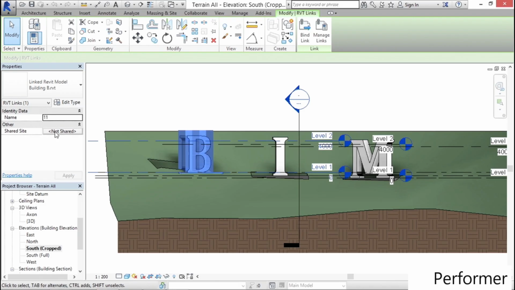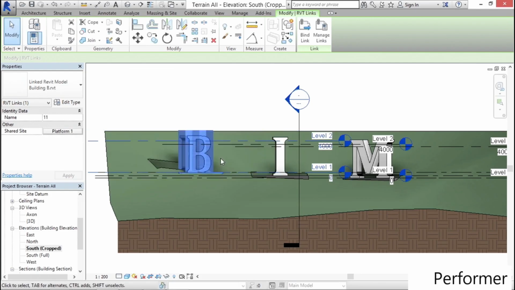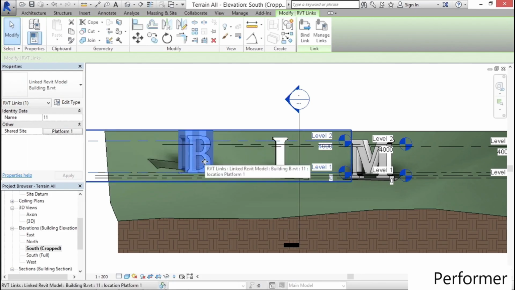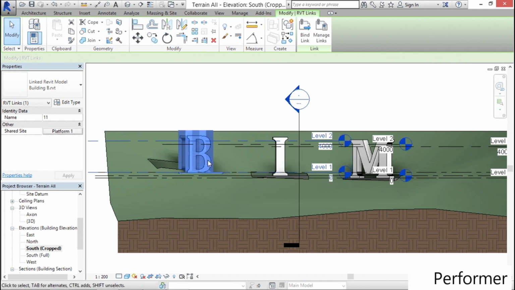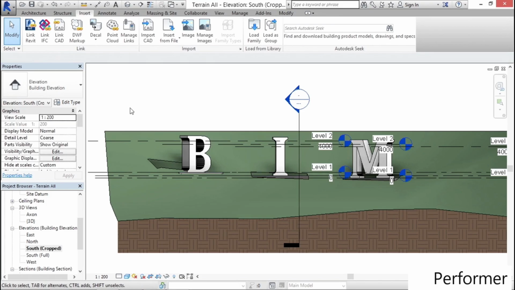In fact, it says it's not shared. So the second step is to actually click the Not Shared button and then link this up with the correct instance of the site. Now, in this case, since building B has a copy of each of the saved sites, we can actually choose the one that we want here, platform one in this case, and click OK. It won't move or change in any way, but it will just simply link it up with that platform one so that it understands where it belongs on the site.